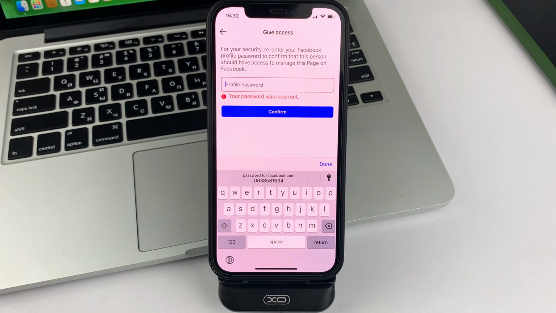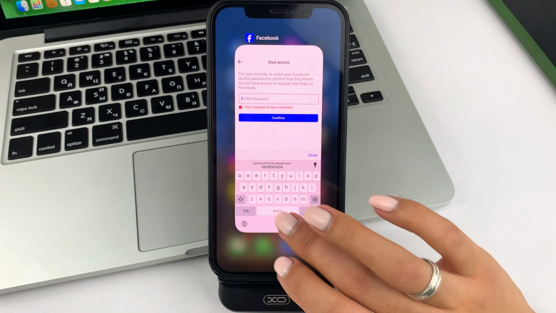This person will have 31 days to accept and consider your offer. And if within that 31 days the person does not consider or take any action, then that invitation will automatically be canceled. Friends, this is the method you can use to add an admin to your Facebook page.